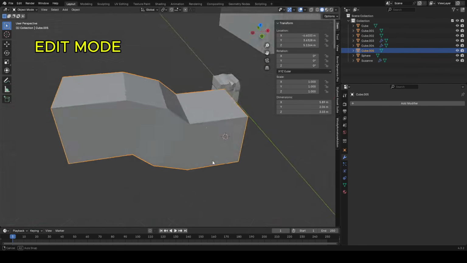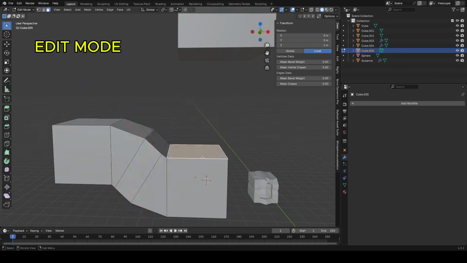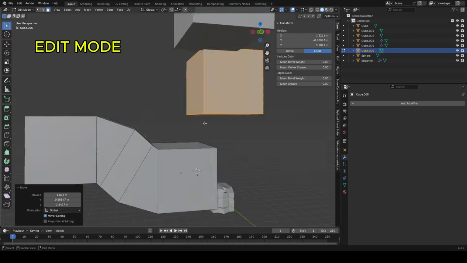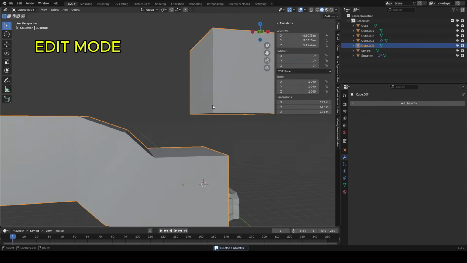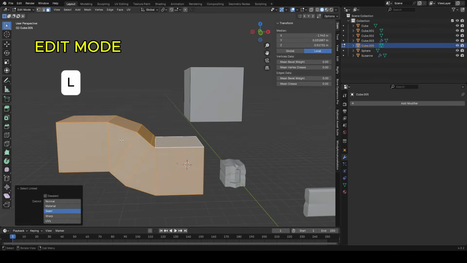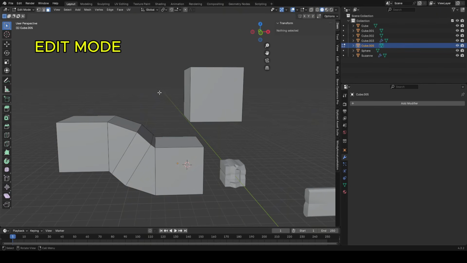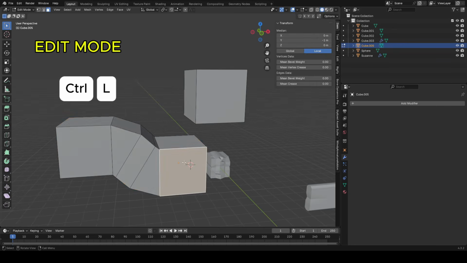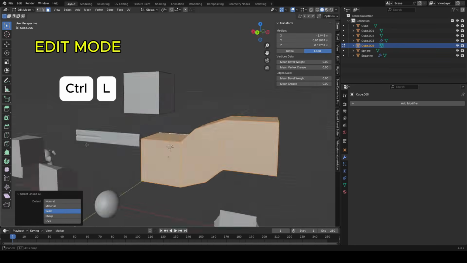But yeah, that's just another useful modeling tool. Additionally, if I add yet another cube, and I'm going to get rid of this one here so it's easier to see, basically if you're in edit mode on an object and you hit L, it's going to select whatever linked part you have selected. An easier way to demonstrate this, to be honest, is if you're in edit mode and you select a face, you can hit Control L, which is going to select everything linked.